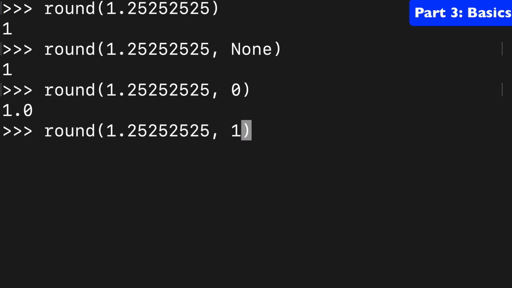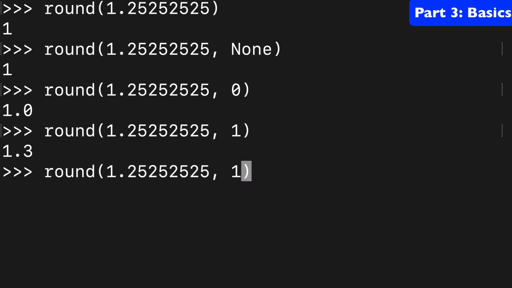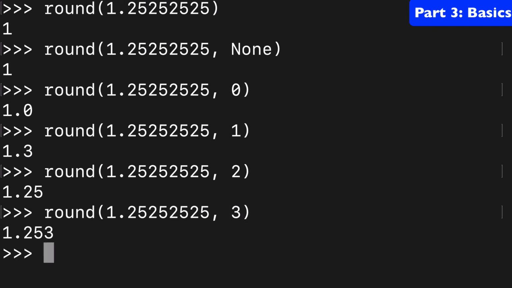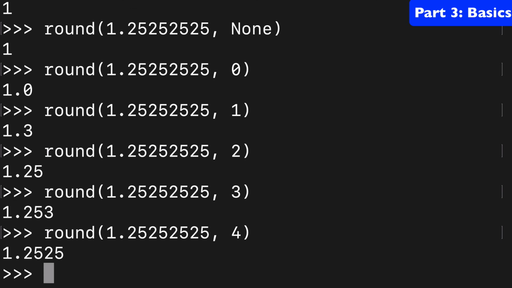And then, of course, if we have 1 decimal, that's what we have, 1 decimal to the right of the comma. 2, 3, we have 3 decimals, or 3 numbers to the right of the comma, etc. So that's the normal functionality of the round function, and keep in mind that there are some non-intuitive elements as well.